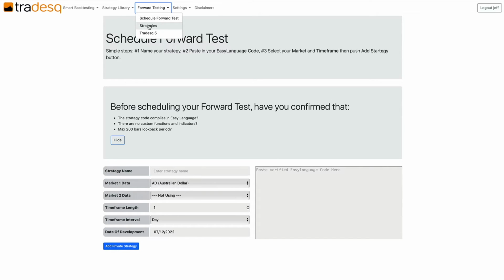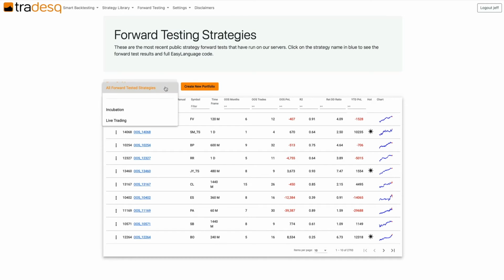If we move on to strategies, under here we can see our portfolios that we just talked about, the incubation and live trading. But this is more than just tracking your strategies. There is this search field right up here where we can search the entire Tradesq library on walk forward data. So again, what makes this different than the strategy library where we looked at the strategy matrix and strategy screener, these were all back tested. We're now under forward testing, so this is just going to be forward tested data.